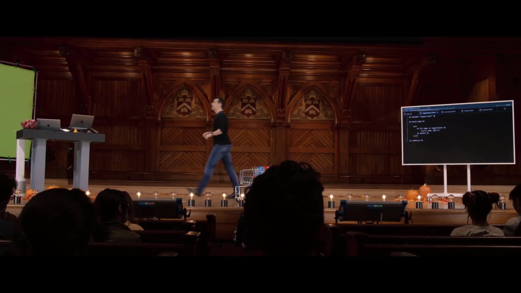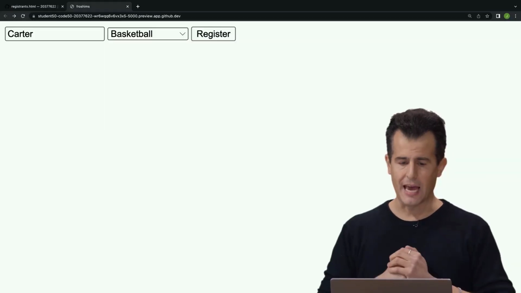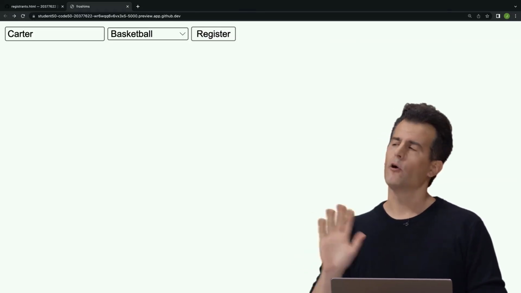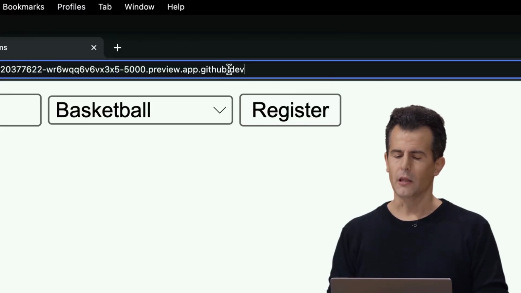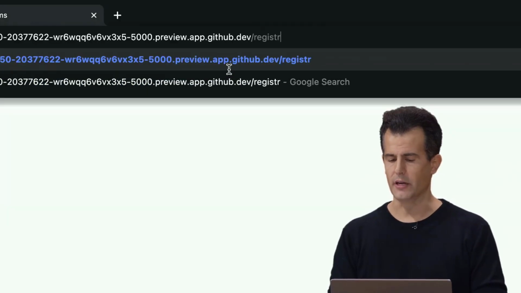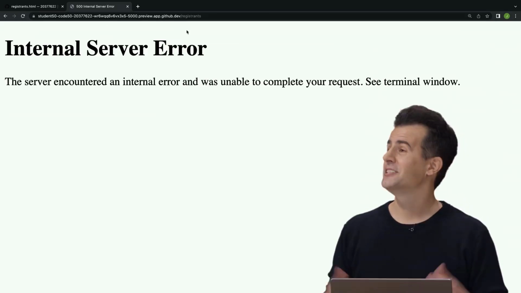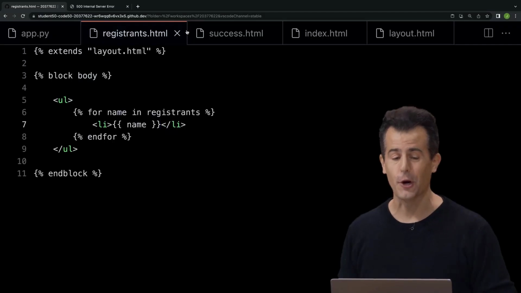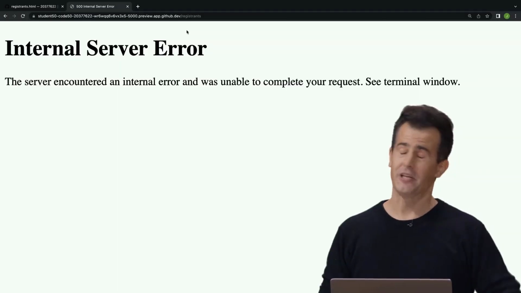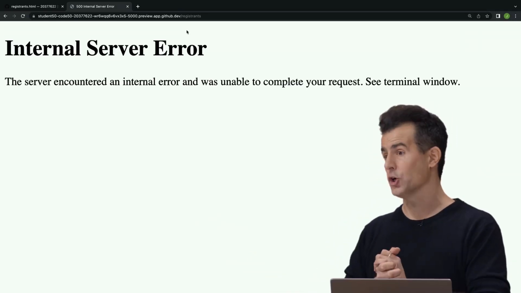So let's see. Let me go back to my Frosh IMs tab here. And I don't have a link yet, so I got to do this manually, like a developer would. Let me go to /registrants, and I'll zoom out and hit enter. And you'll see what you'll probably see too when making mistakes for the first time in this world. So where is the error message? Unfortunately, internal server error is not all that useful, but we do tell you see terminal window.